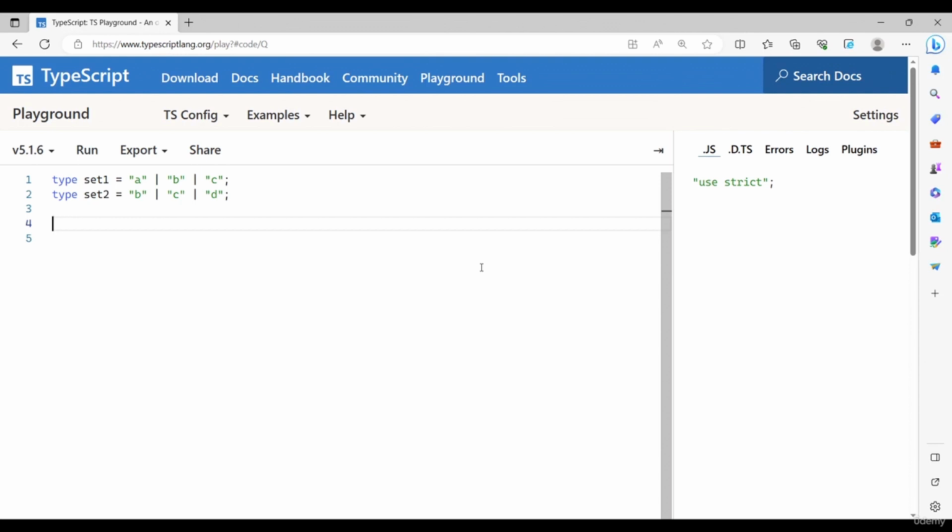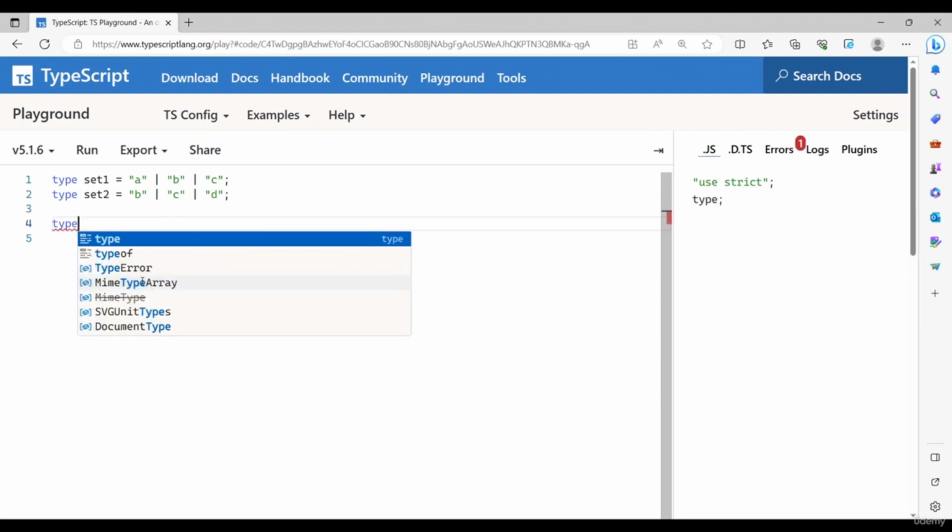Next feature is the intersection. Intersection is actually combining props, you can think of it, or types together. It only takes into account the common types or the shared types among two sets in here. Let me just do it in action and see it for yourself.